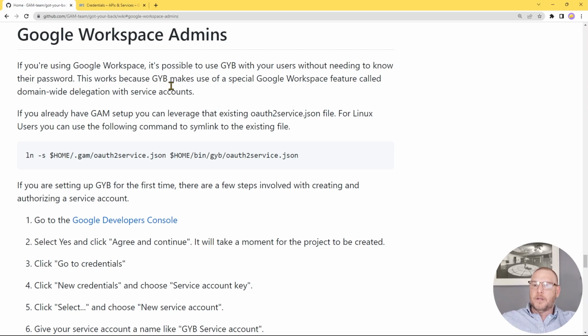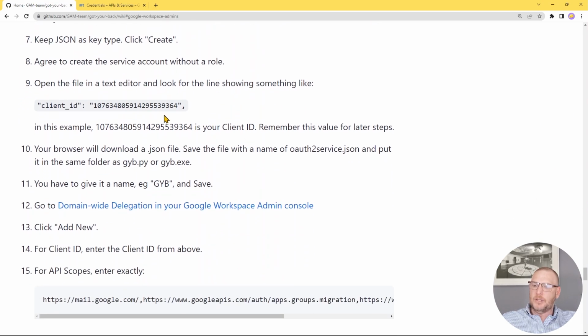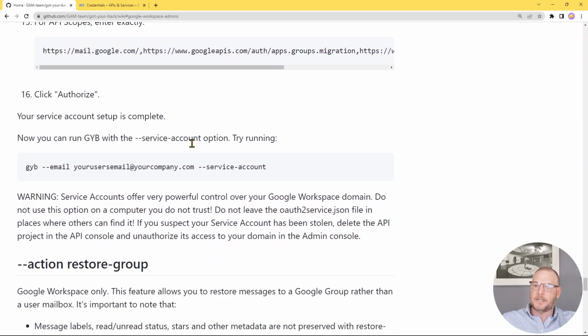If you look through this, there are obviously ways of using it with your GAM setup and your OAuth 2 JSON file, and you can play around with this and look at the API scopes. But basically, when we run the backup, we can use this service account. Because I've set up GAM and GYB properly, this service account has been set up, which means I don't actually have to play around with individual users.